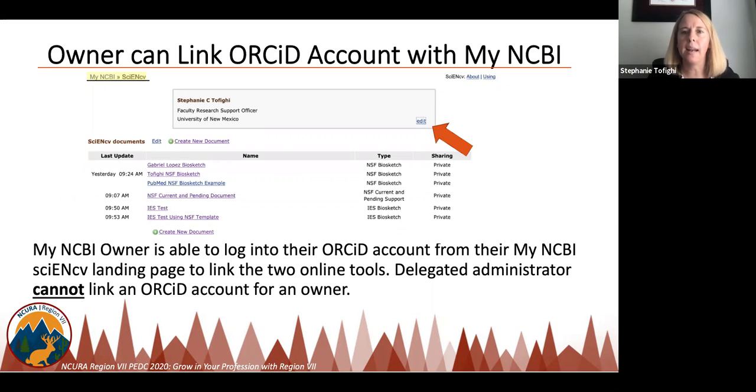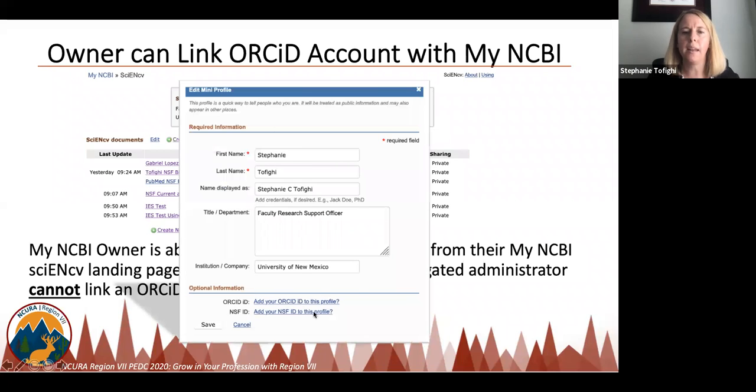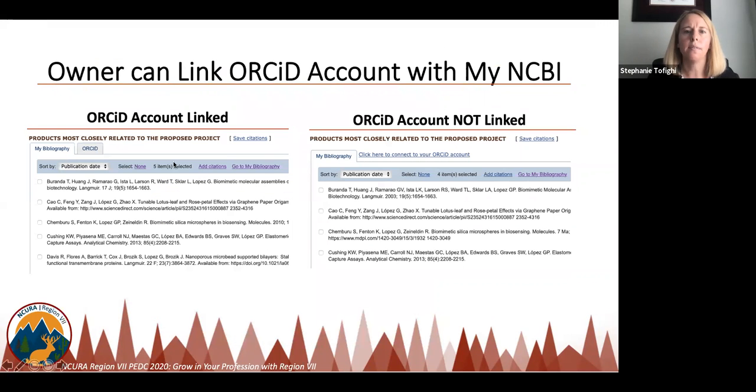And I go to the edit option that is here. And I am able to then add my ORCID ID. And once it is there, then you can see that for an account where an ORCID ID is linked, you can see it here. Whereas over here, this account does not have an ORCID account linked. And so it's saying, if you've got it, make sure to add it here. But again, that's not something that a delegated user can do, only the owner can do that.